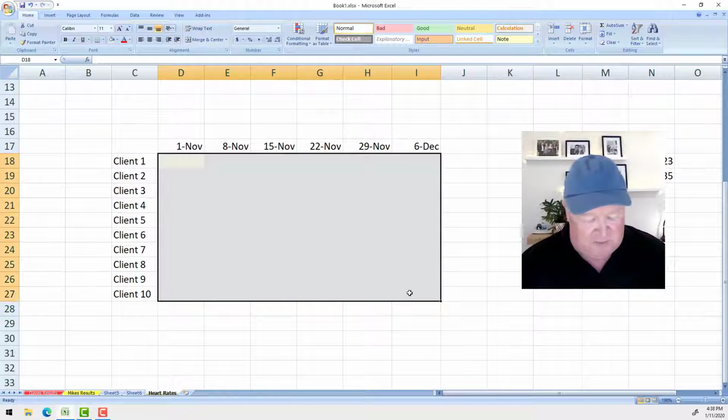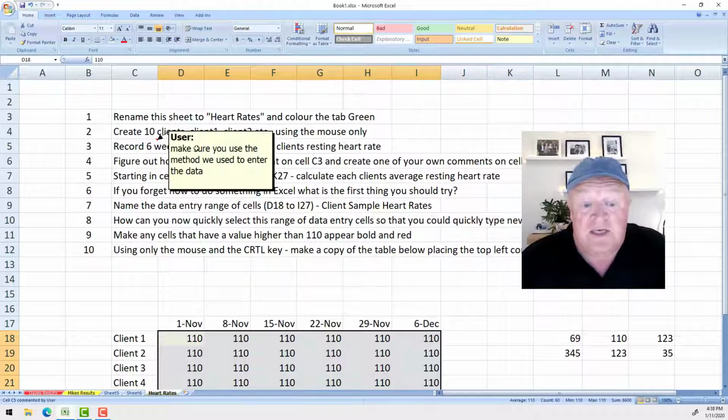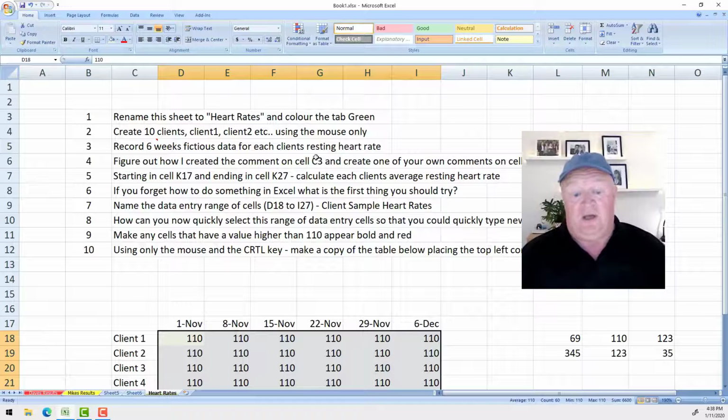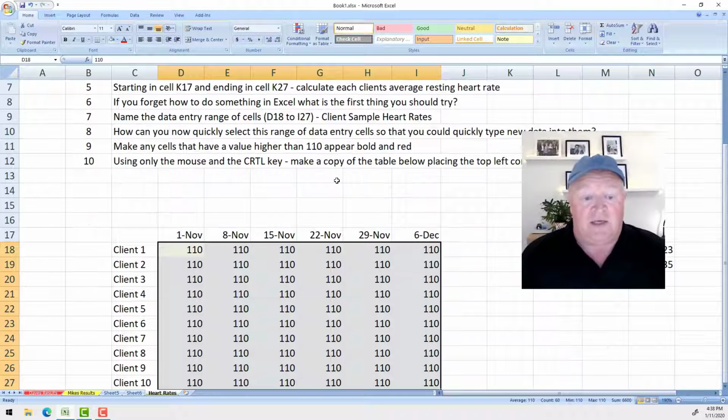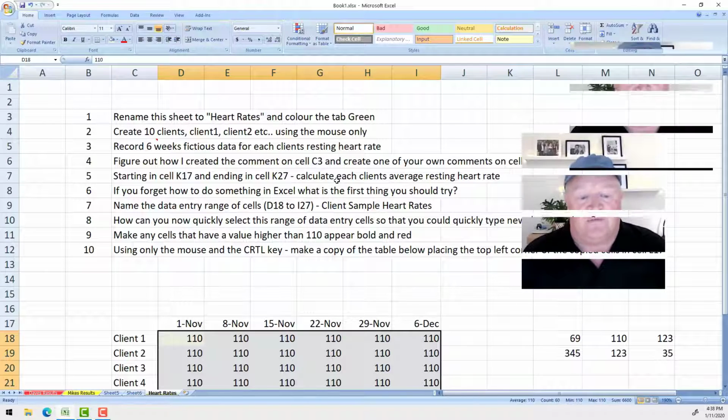I'm just going to have to do something a bit crazy here. Let's just put 110 for everybody. Okay, so we've got 6 weeks of fictitious data for resting heart rate. Now, the next one, I didn't actually teach this on the course, I'm trying to get people to think a little bit about how they can do things for themselves.